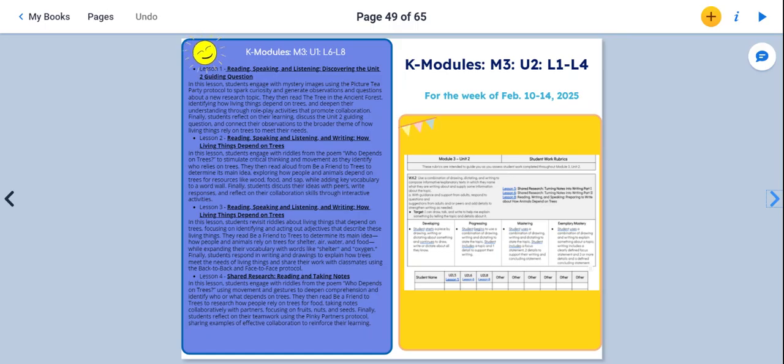Moving into lesson 2, students will begin some of their writing with how those living things depend on trees. Lesson 3, students will take a look at some riddles and they need to guess or figure out using different adjectives and verbs what the riddle is describing.